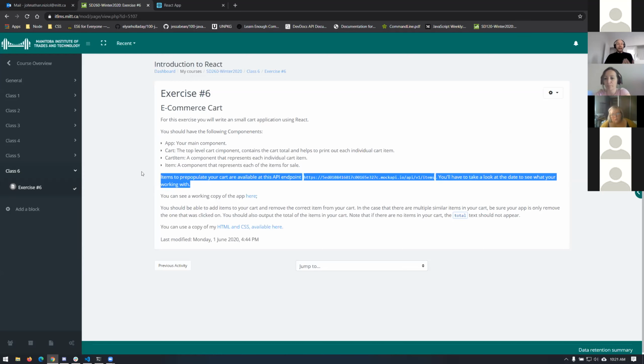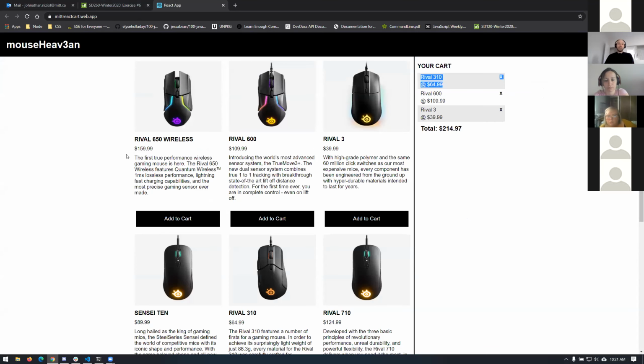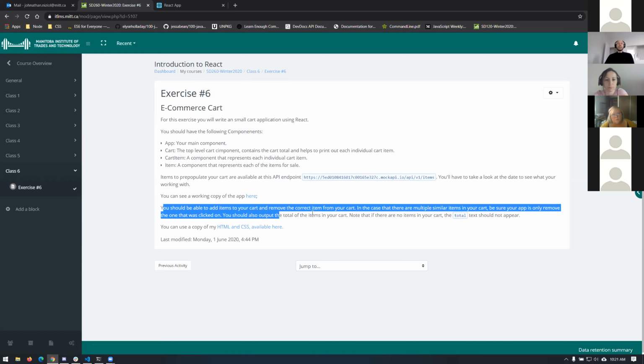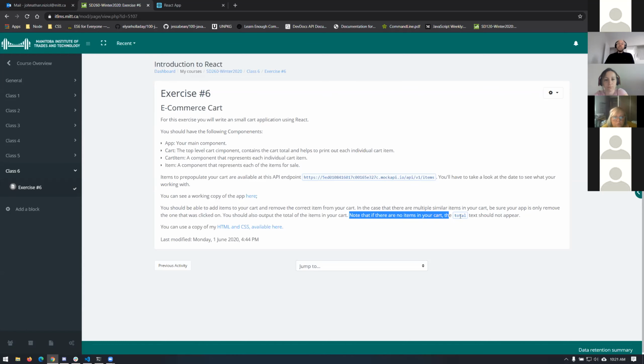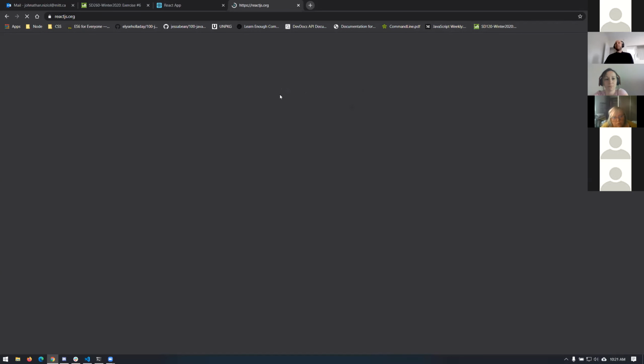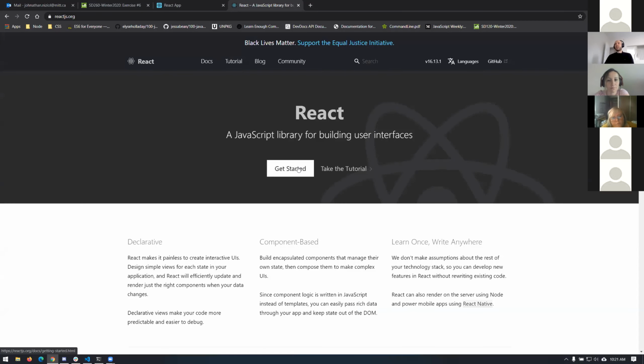You can pre-populate your items with this endpoint. You can see a working copy of the app right here, right? Don't go to the code, because you won't see where you end up after tomorrow. You should be able to add items to your cart, remove the correct item. Note, if there are no items in your cart, this total text, watch, gone. I'm going to link actually to that little piece of how you show conditional stuff in React.